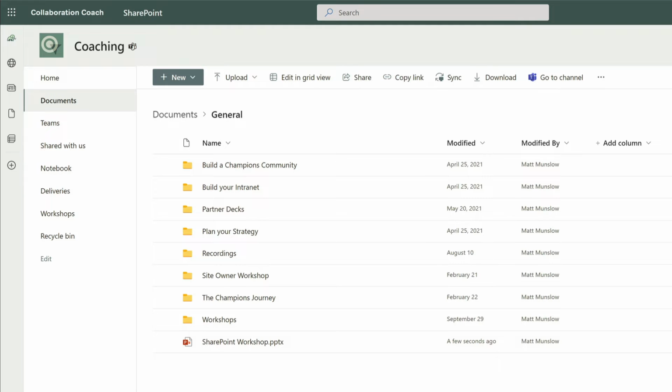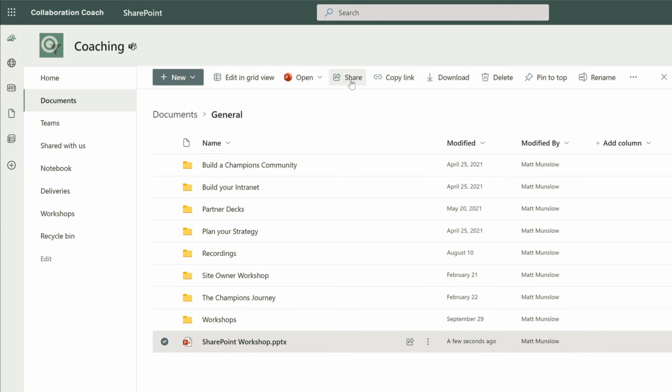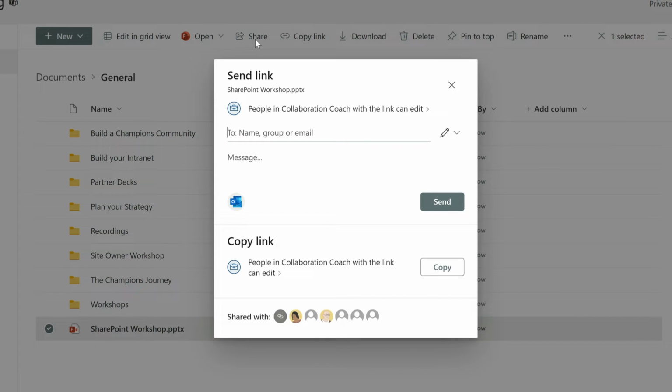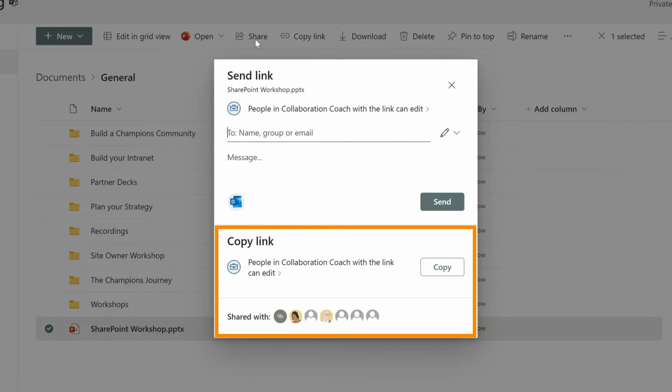Now, if I select the PowerPoint file in the library and then the Share button from the toolbar, this window opens. This is where I can create a link that gives access to the file and can be used to open it too. So you can see that I have a choice of send link or copy link. Sending a link just means emailing it. Copying a link means that it will copy it to my clipboard and then I can paste it somewhere else, like into an email or a chat.